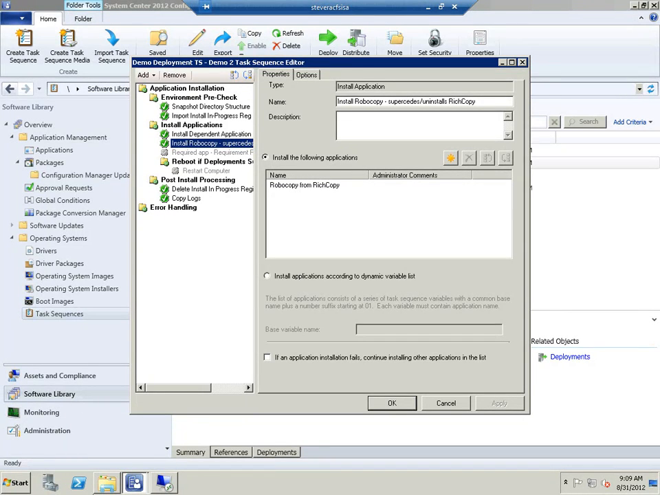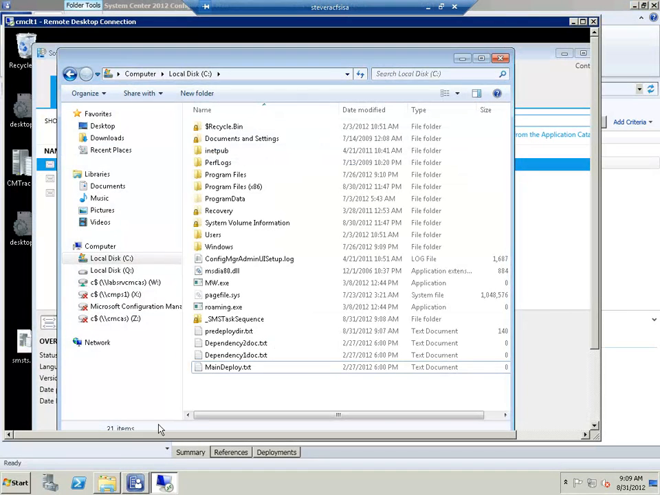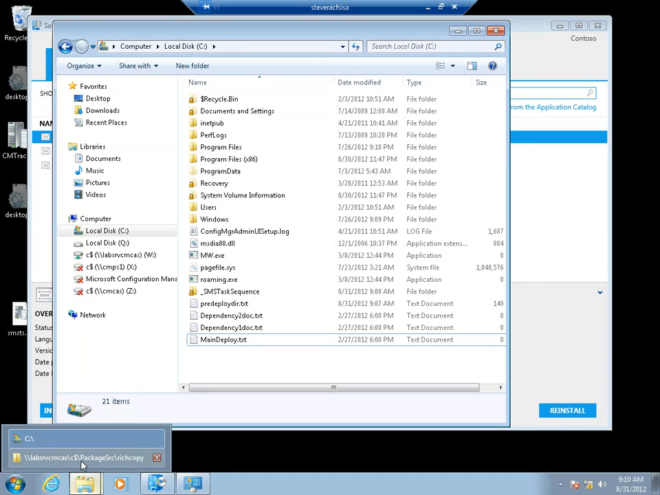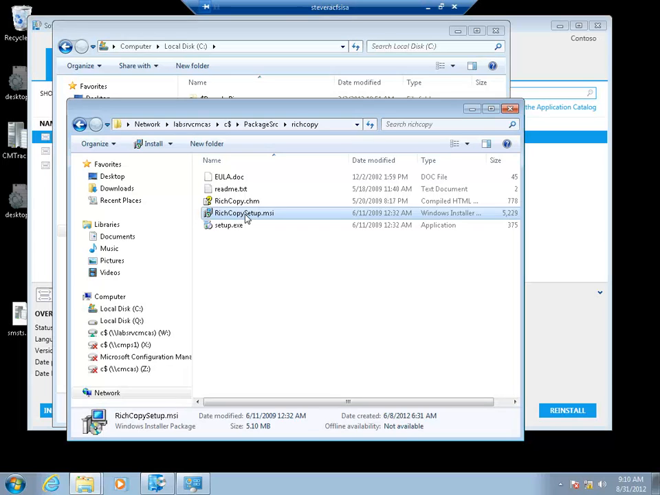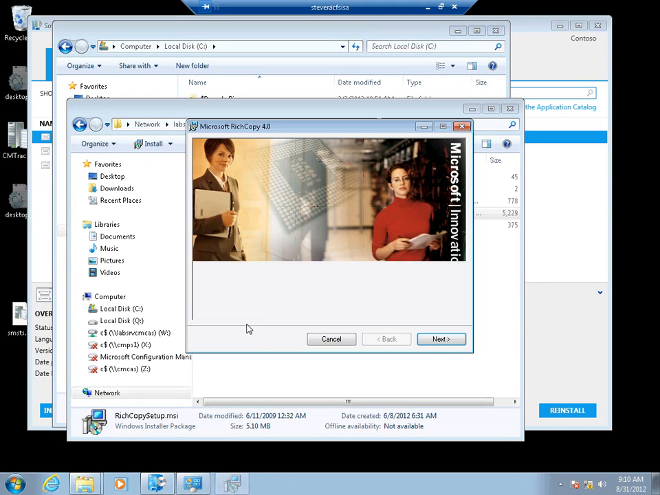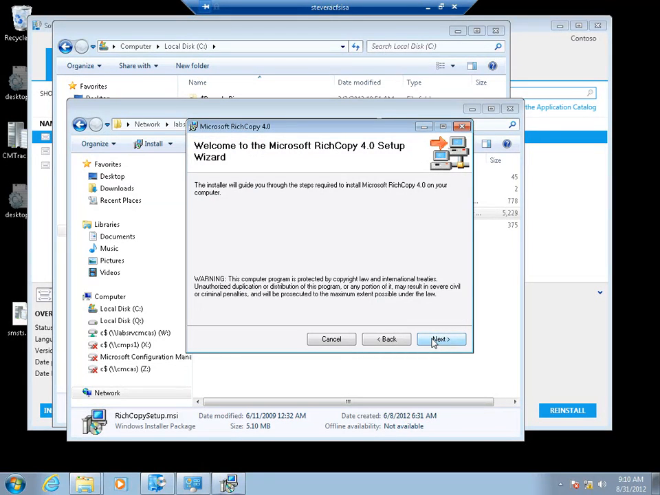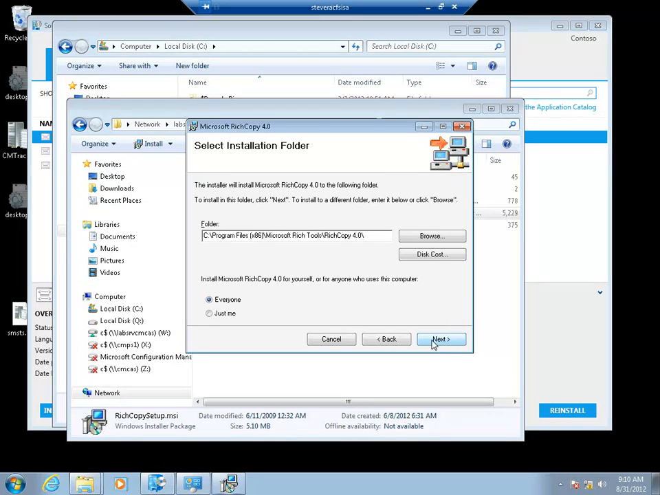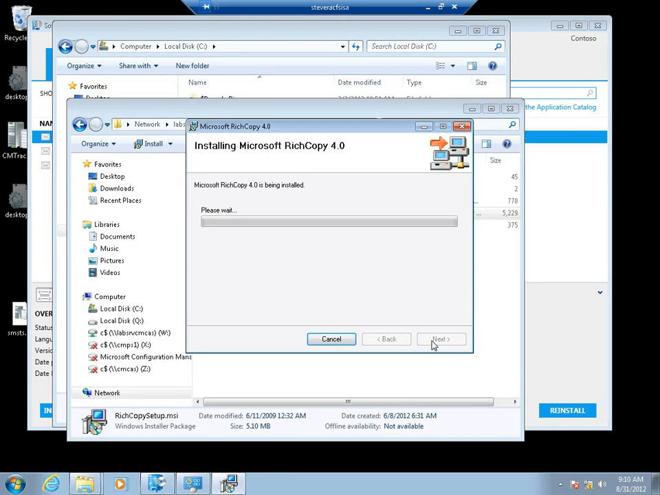But let's go ahead and make it as difficult as we can, and let's go back and install Rich Copy on this client, and make sure that it's there. So here I should have a path to Rich Copy, and I'll go ahead and run that right here. Oops, there we go. Let that install, and then we will kick off our task sequence and see how we handle this. I'm just going to run this through real quick. Shouldn't take long, and we'll be in business. So off we go.